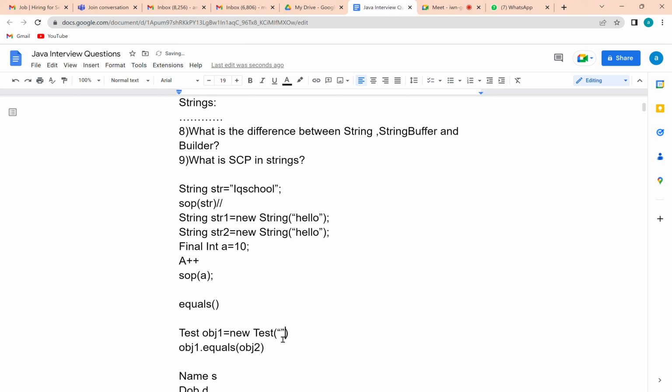Something I am doing here. Just see this. This is something I have updated here. Same thing, I have two objects. Now one more thing, this is obj2. Now see here. What is the output? Anyone, give me a second.